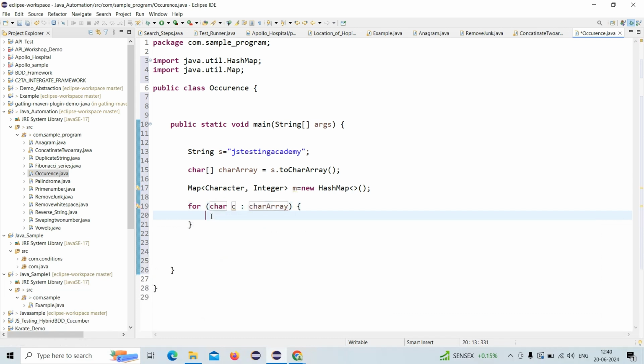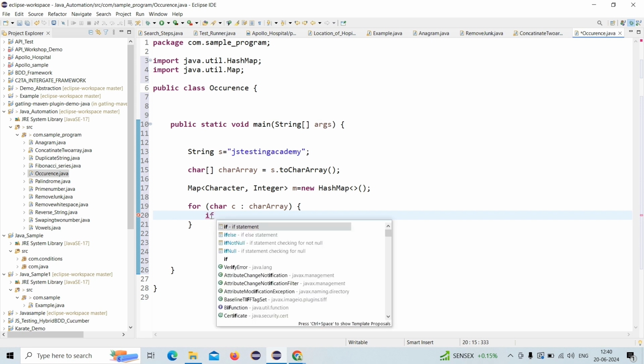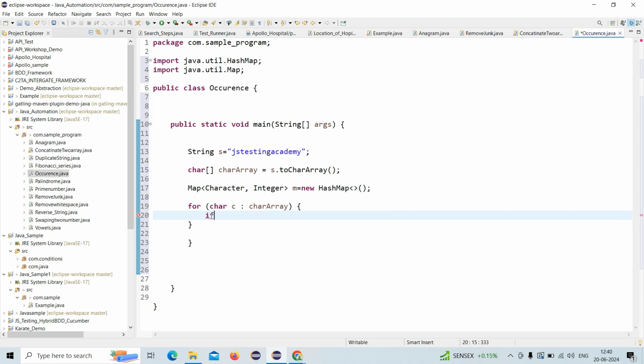Now what we'll do is, I'm converting the string into a char array. After that, I'm going to use a for each loop, iterate and store it in c. That is what I'm doing here. Now I'm using an if condition. I'm giving m dot containsKey. The purpose of containsKey is that it works with the map interface. It checks whether that particular key is present in the map or not.